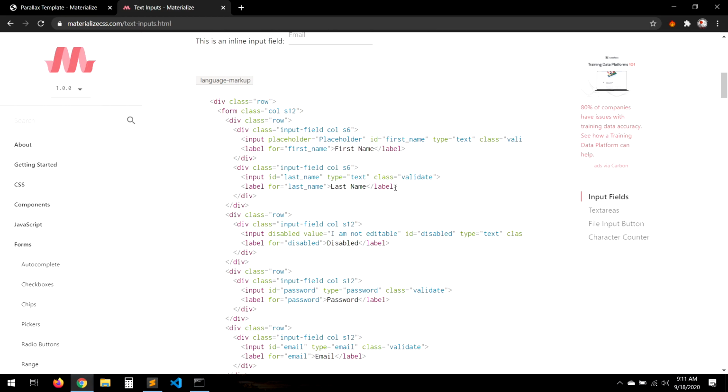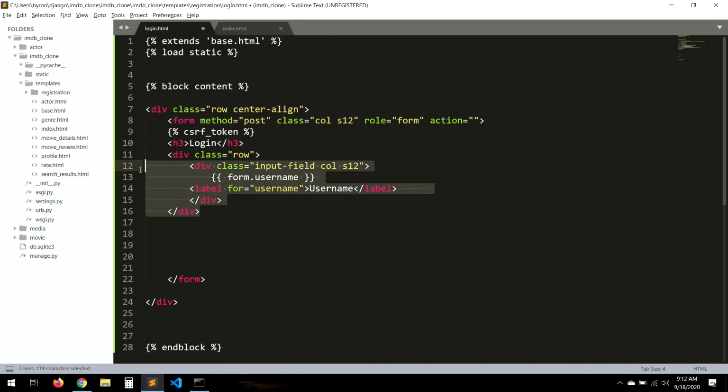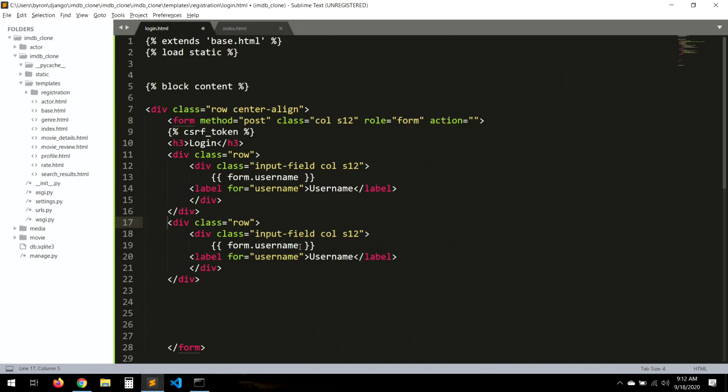We can copy this for the label. For form, username, username. Okay, this is our first field. Let me check. Yeah. You can just copy this, paste it over here. And this is for the password.